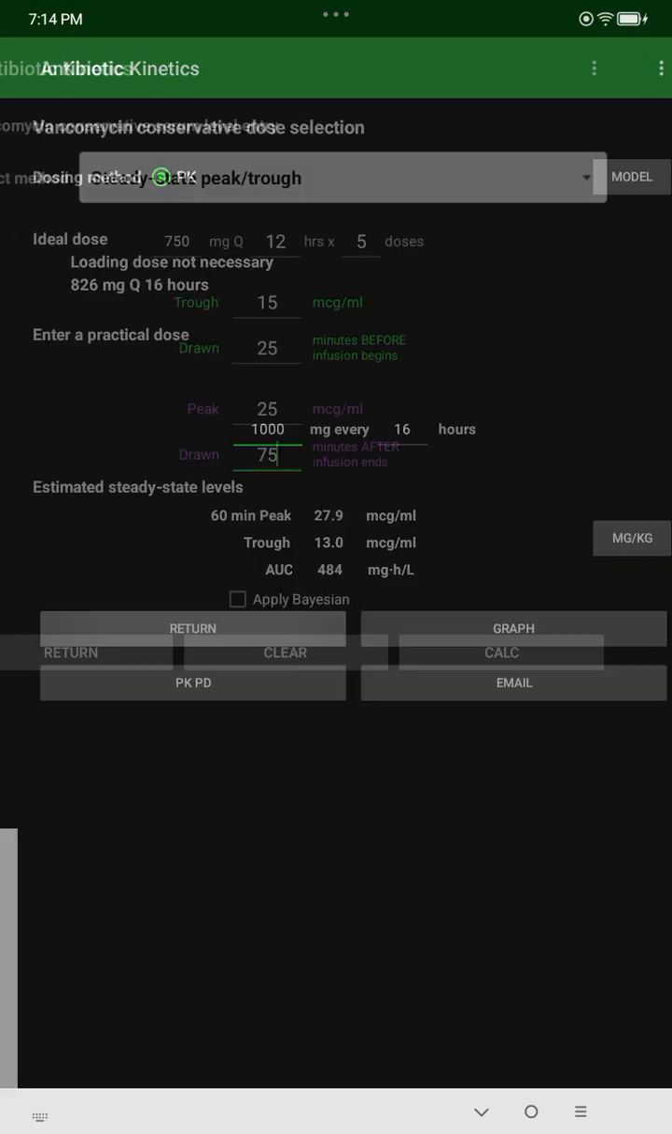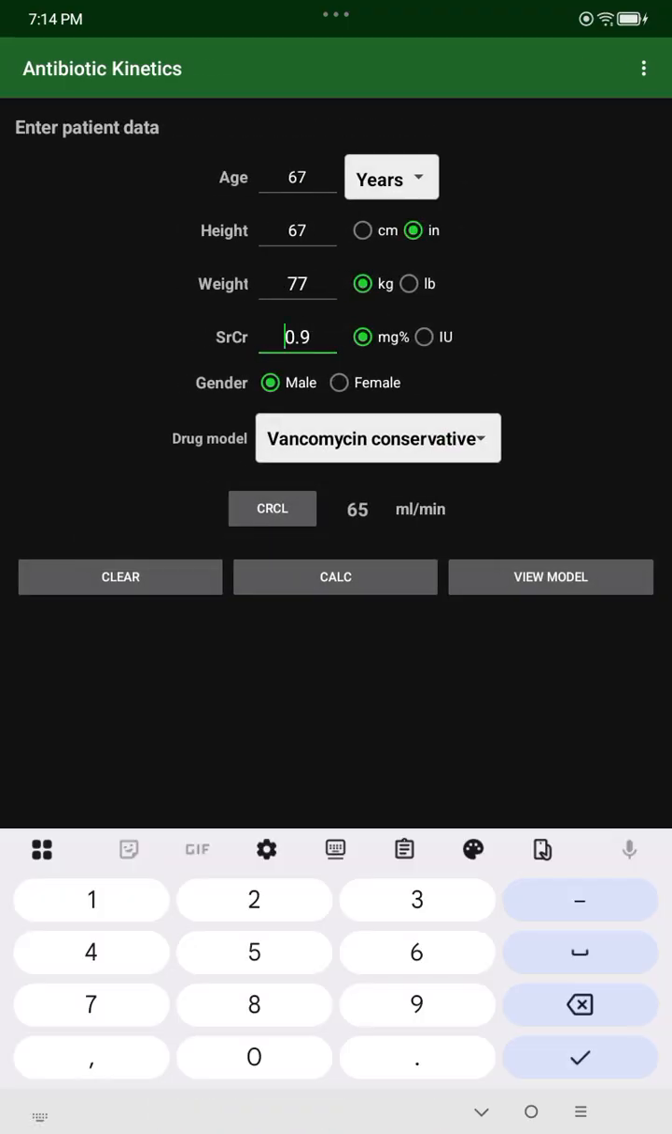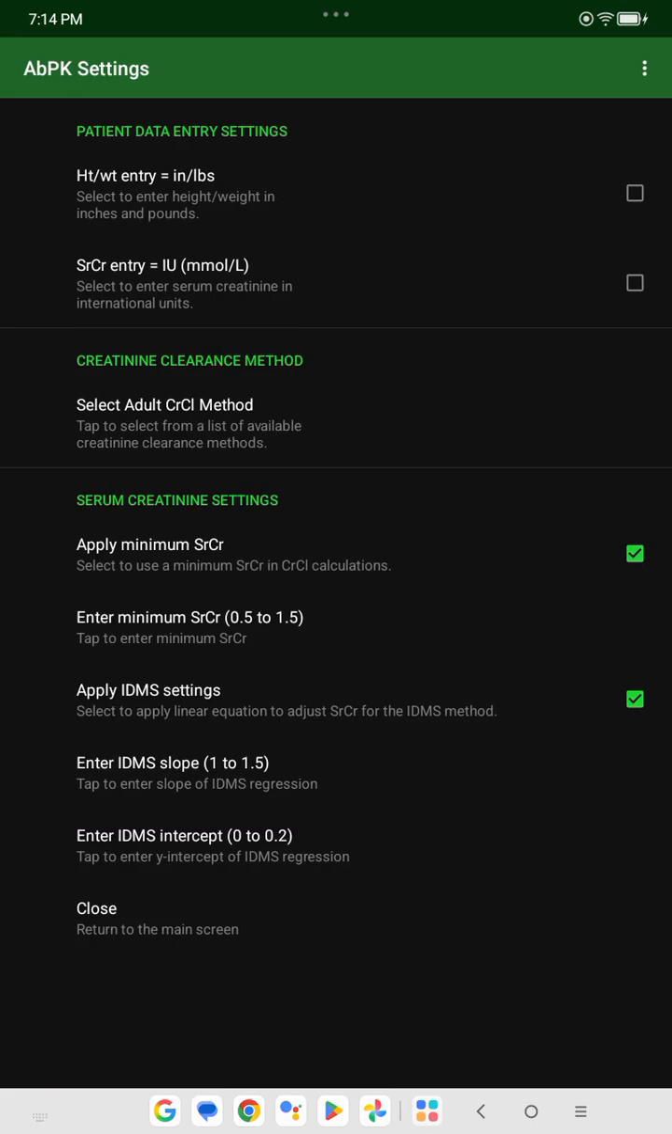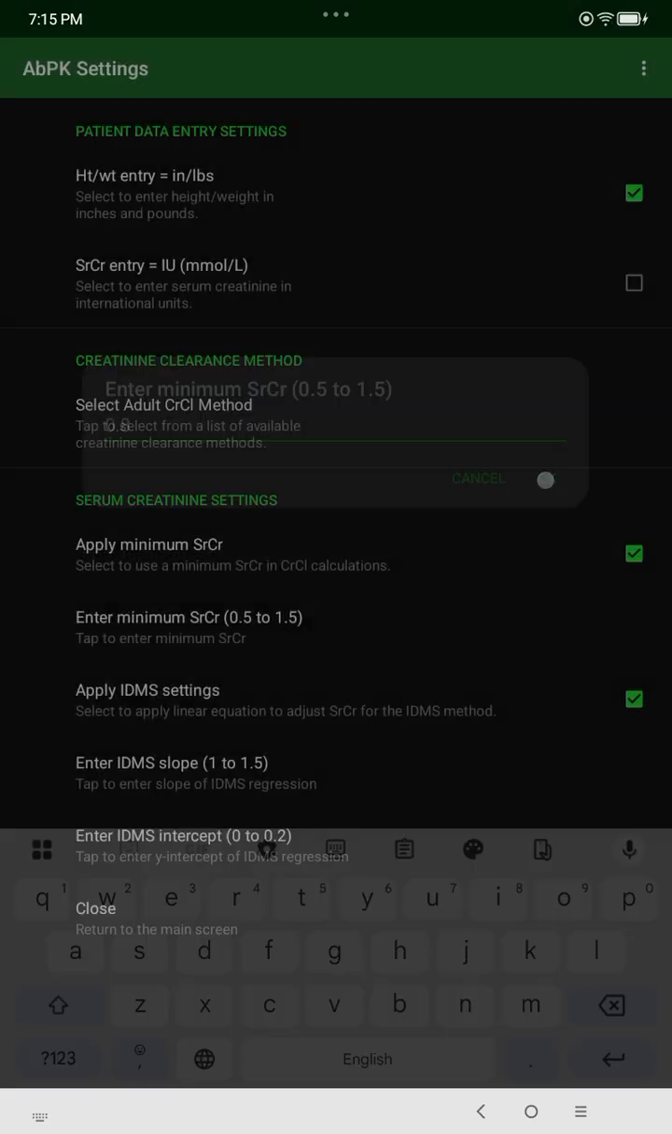Again, same buttons available. There's the main screen. There's more functions up here in the menu, you can change the settings. You can change the default height and weight entry to inches and pounds. You can change the default serum creatinine entry to international units. You can apply a minimum serum creatinine or not, and you will specify what that minimum serum creatinine is.